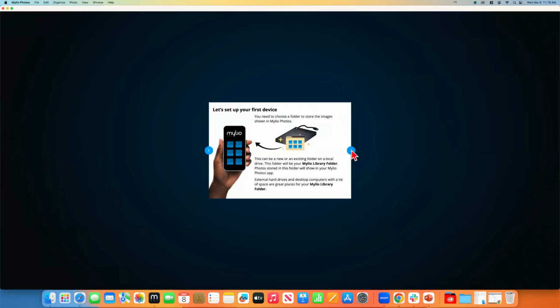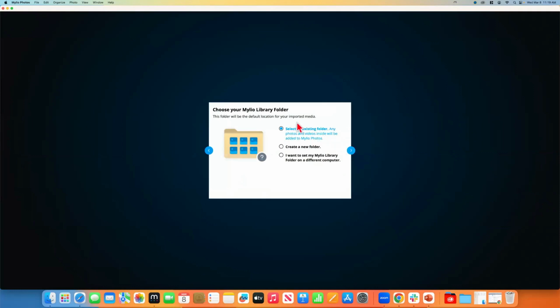So when you set up your first computer device, not a mobile device, but your first computer device, Mylio is going to ask you for a Mylio library folder. And this is the place where we can say, okay, I have an existing folder. So again, if you have a folder either on your computer's internal hard drive or on another piece of storage that's attached to the computer, you can go and select that folder. In my case, I'm going to create a new folder.